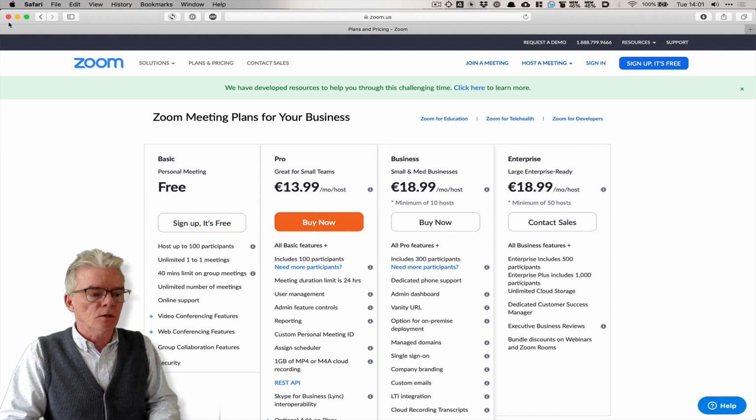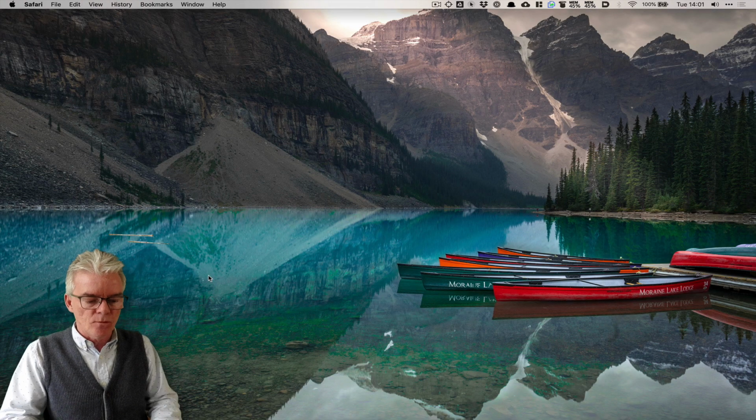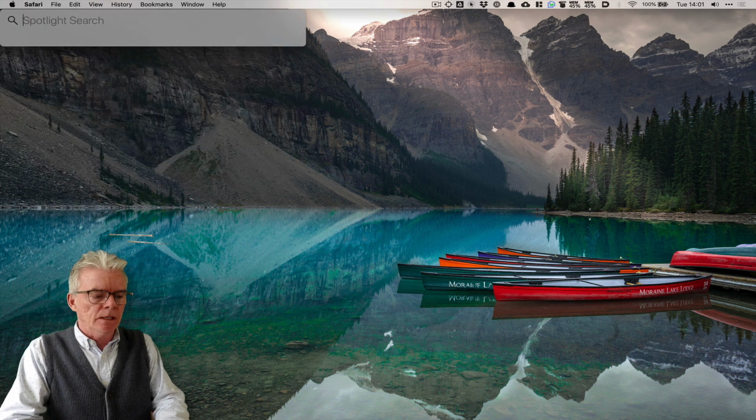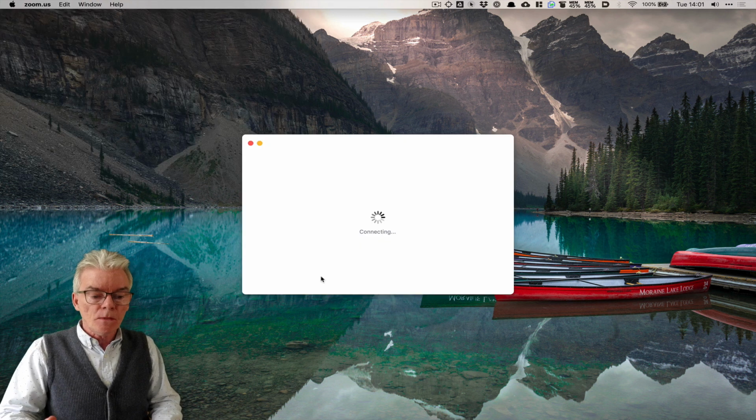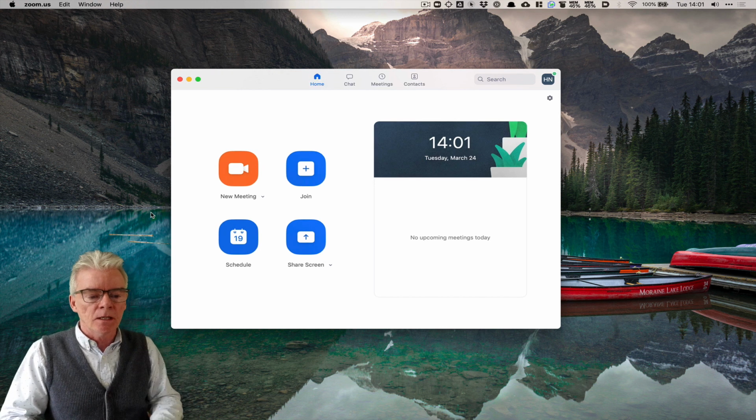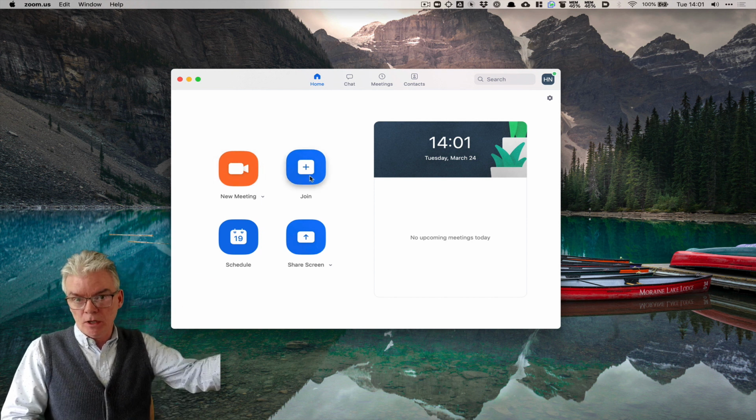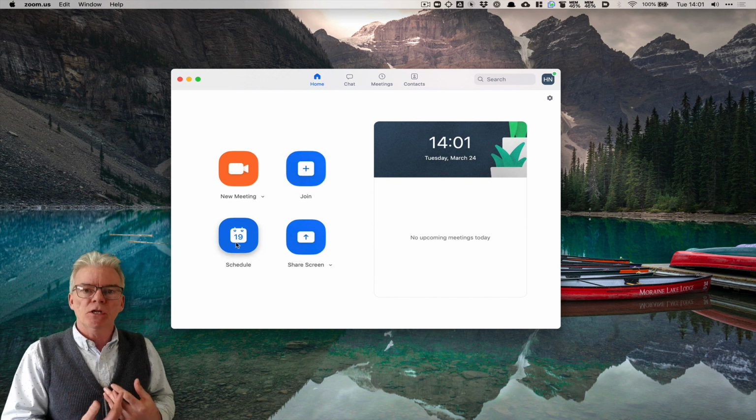I've already done this, so I'm going to close this page, and I'm going to launch the Zoom app on my computer. When I launch the app, it's a very simple interface here. On the left-hand side, there are 4 buttons, and on the right-hand side, it shows any meetings that I may have scheduled for today. There's nothing in the list on the right-hand side at the moment because I haven't scheduled any classes. Now, meeting, as I say, is synonymous with class here. If I wanted to start a new class right away, I would just press the orange button. If I wanted to join a class that somebody else is running, I could use the join button. And if I wanted to schedule a class for 4 o'clock this afternoon, I would use the schedule button.